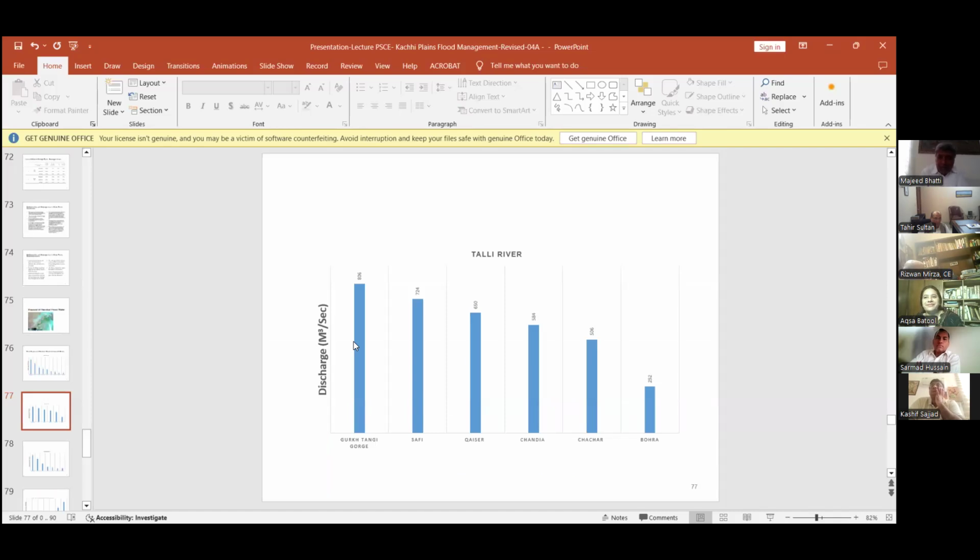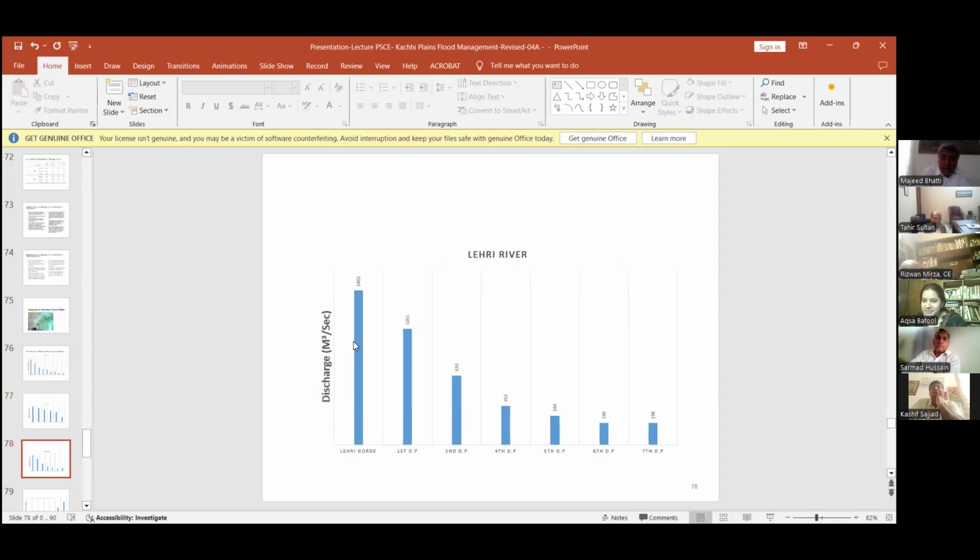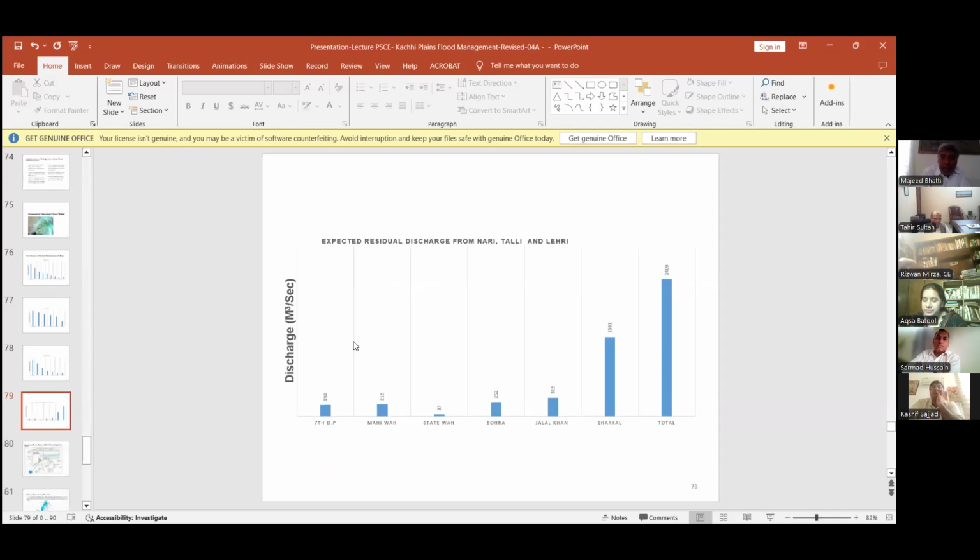So this is Tully River. You can see the slide. This is Tully River. This is Ladi River. This is the overall three-river balance. This is the maximum one, and this is the minimum one, the cumulative effect of this water.